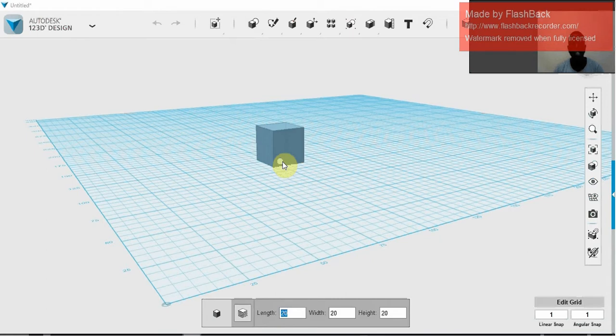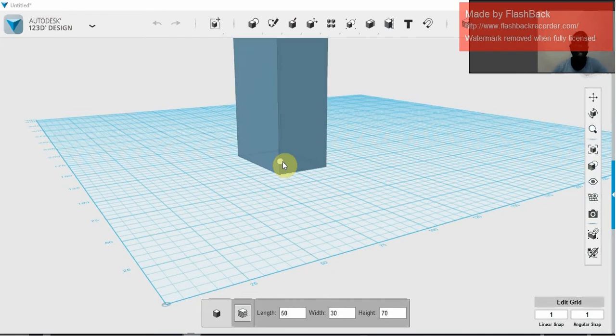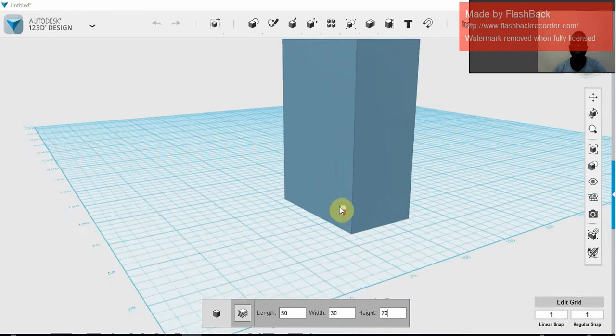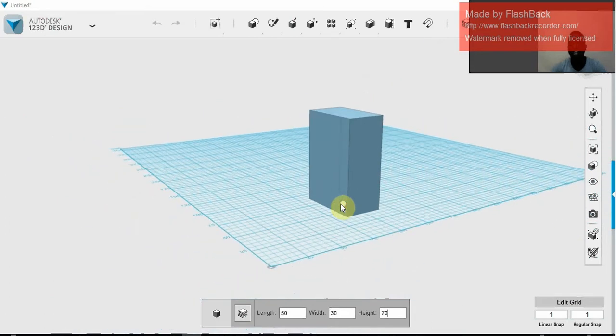First I need to give my cube a dimension of, let's say, 50 millimeter length, and I make use of the tab on my keyboard, give it, let's say, 30 millimeter width, and for the height, I want to give it 70 millimeter height. Can you see how it looks like? Let me zoom. Yeah, can you see how it looks like?